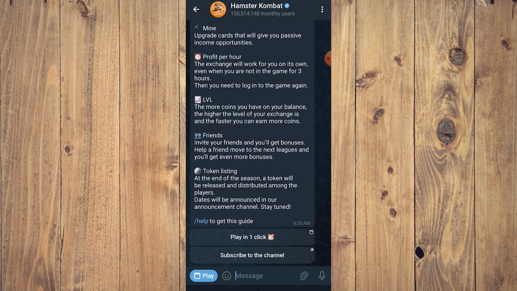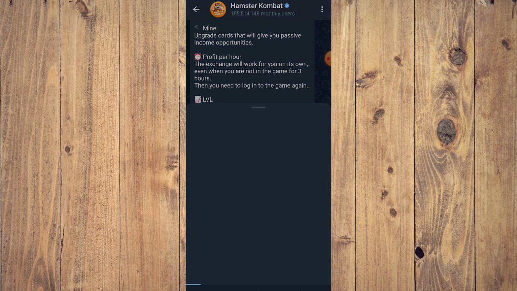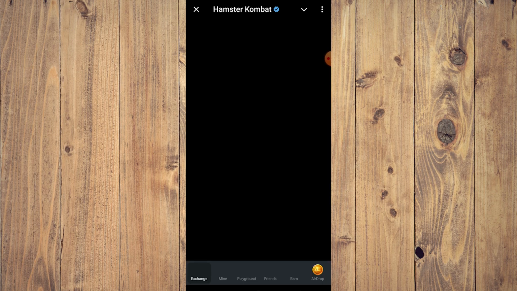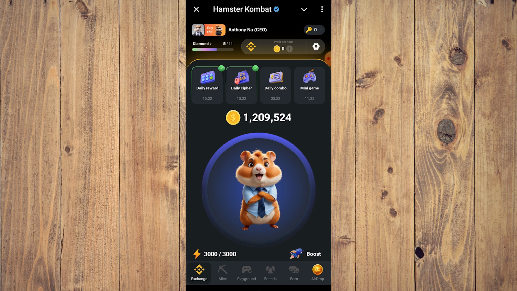And to play, either click play on the lower right corner of the screen with a blue play button, or play in one click. So tap that, and the Hamster Kombat app will now be launched properly. As you can see, it still loads a bit, and this is what the interface looks like now. There's a few things you can do here. As you can see, if I tap, I get more coins, right? So I have over 1.2 million now.